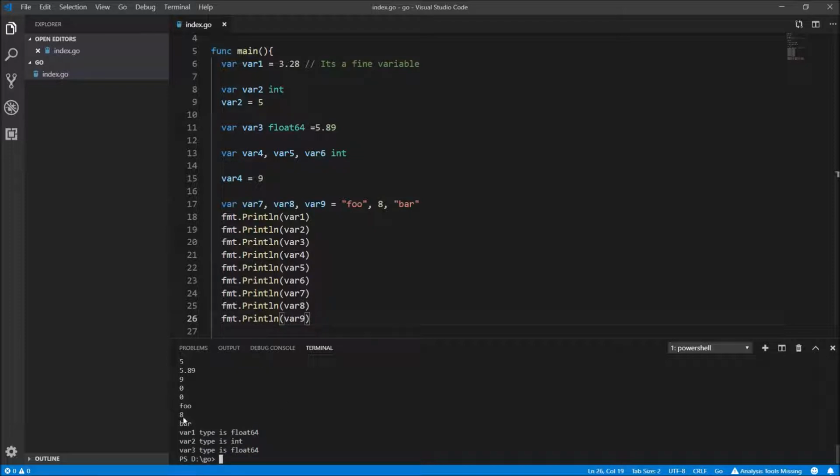Okay, you can see foo, 8 and bar, that means this way worked. That means we just did it.